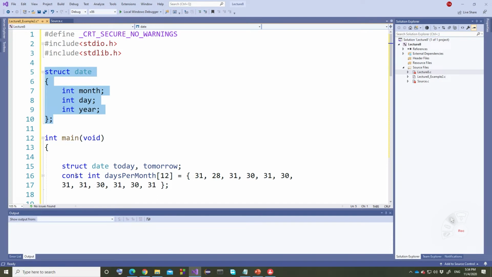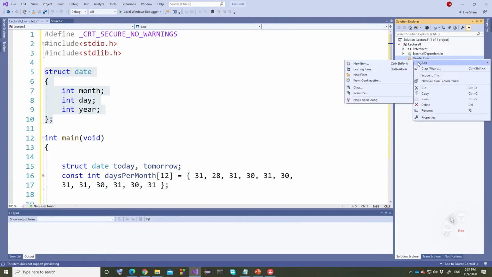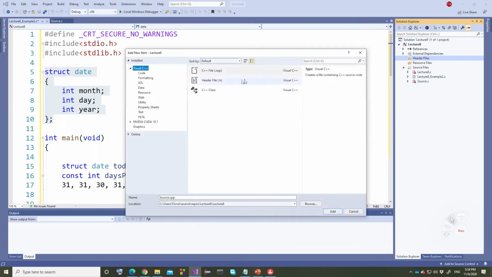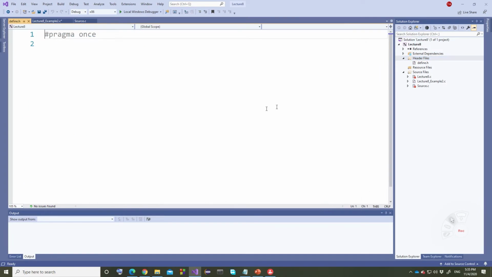The second option, and this is the more official way, is to create it in a header file. You see this header file. You will add a new item, and you will say you want to create a header file. For example, I will say define header. Okay, so this is the name of the header. This is the first time we see how to create a define header.